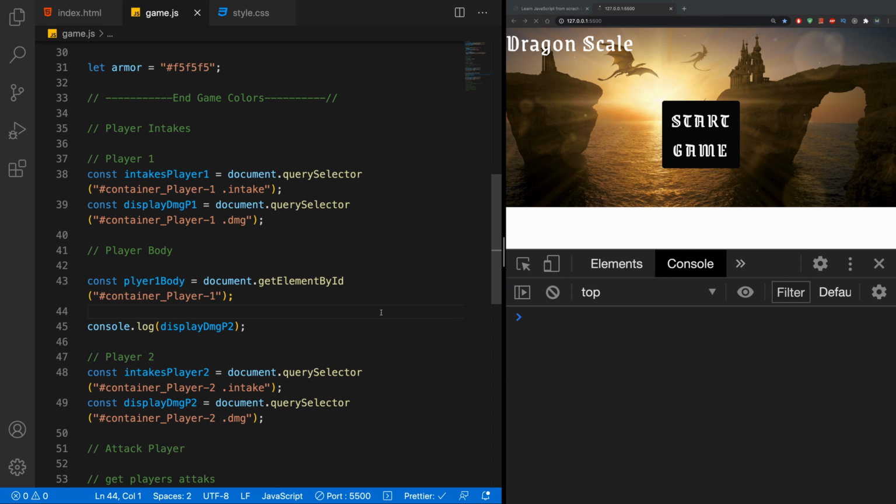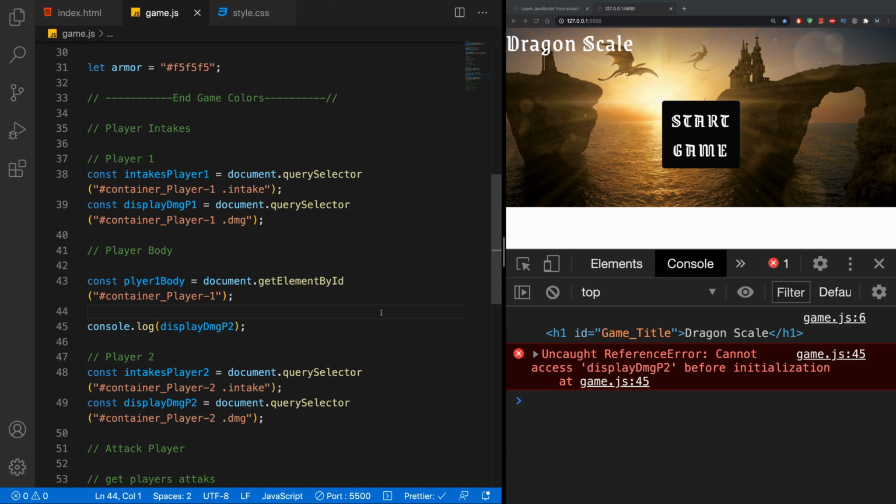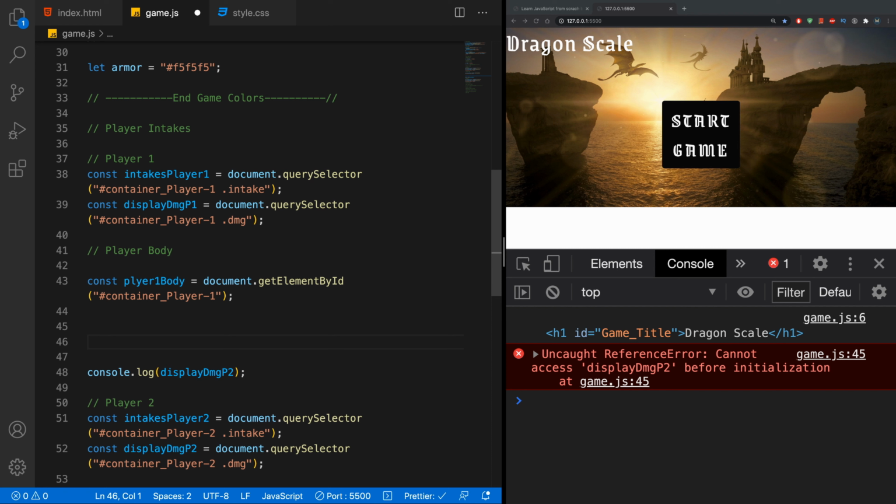Okay, we have our body selected. Now we need to be able to select our stats, still staying within player one. Let me put in comments so it would be a bit more obvious for you. This would be the end of player one. Let's just leave it this way.